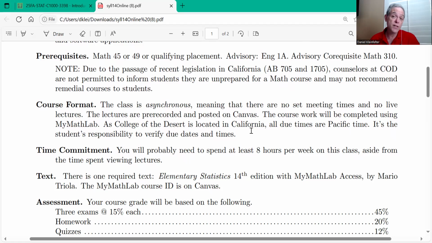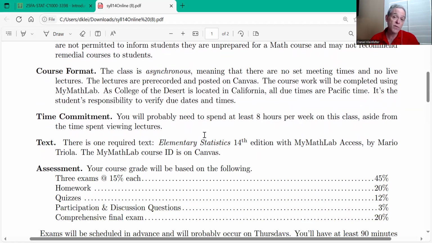As College of the Desert is in California, any due times, due dates for assignments and tests are in Pacific time. So if you're going to be traveling or if you are elsewhere, then you want to adjust for those times. Okay. The time commitment for the course is approximately 8 hours per week on the course, aside from the time spent viewing lectures. So the time spent viewing lectures would take the place of the time you would spend in class if this were an in-person class. And so aside from that, it takes about 8 hours a week per person to do the homework, read and study, and get the assignments done.